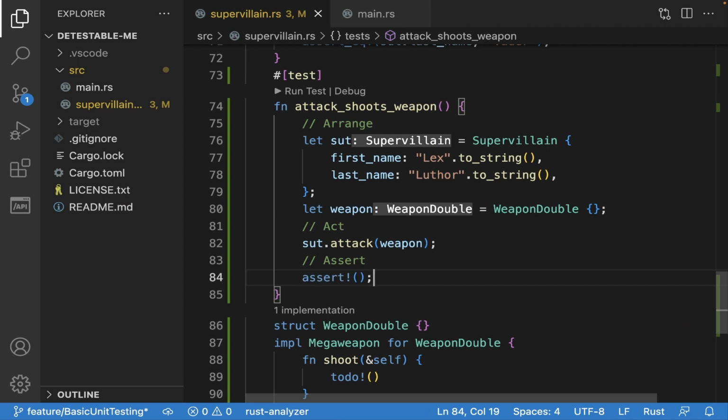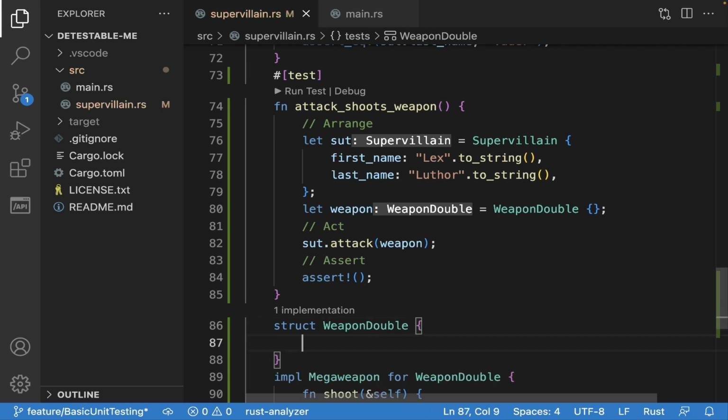So I would like to make some assertions, but what do I assert about the weapon double? Well, I would like the weapon to have some memory. I don't need it to actually shoot anything, but I want it to remember when it has been shot. So I will go here and define a property inside of this weapon double. This property is going to be used to memorize when it has been shot. That means that when we create an instance, it has to be false.